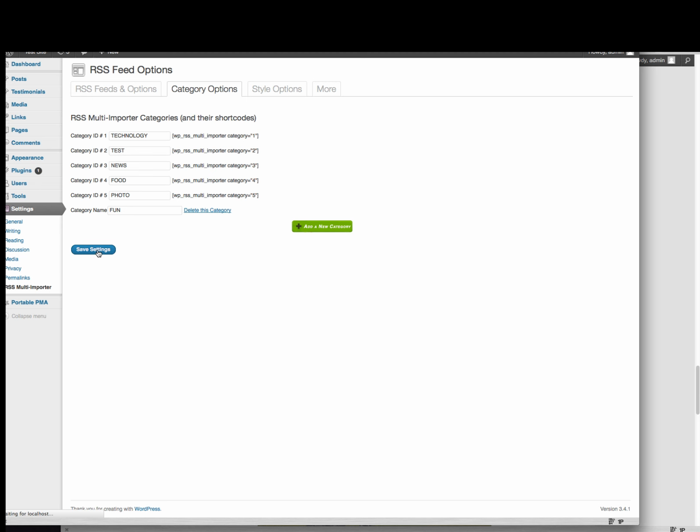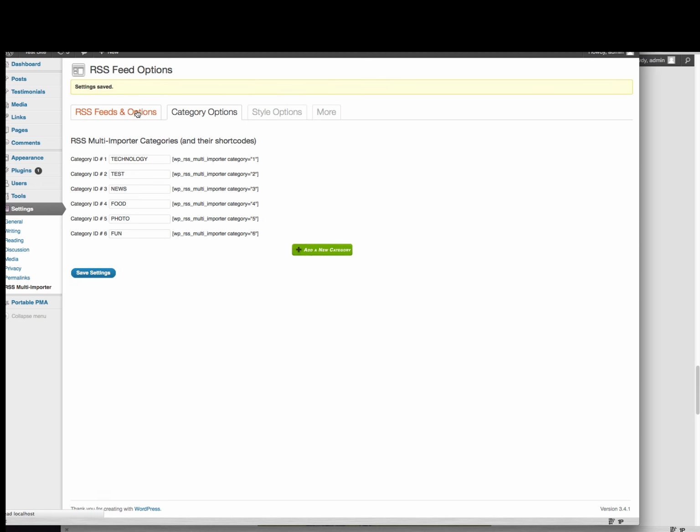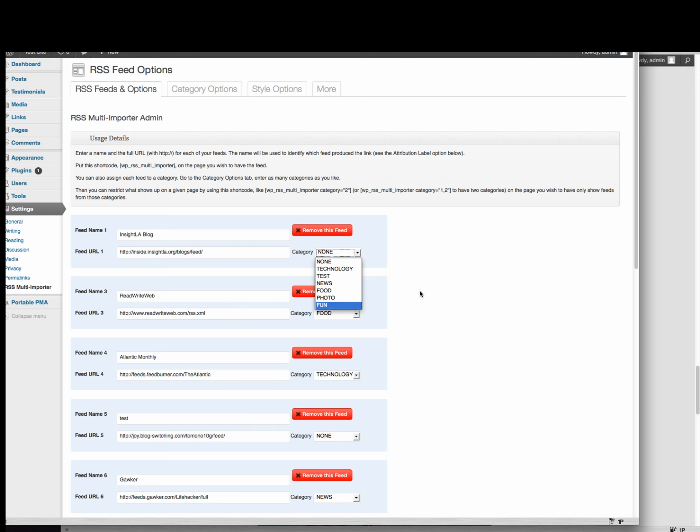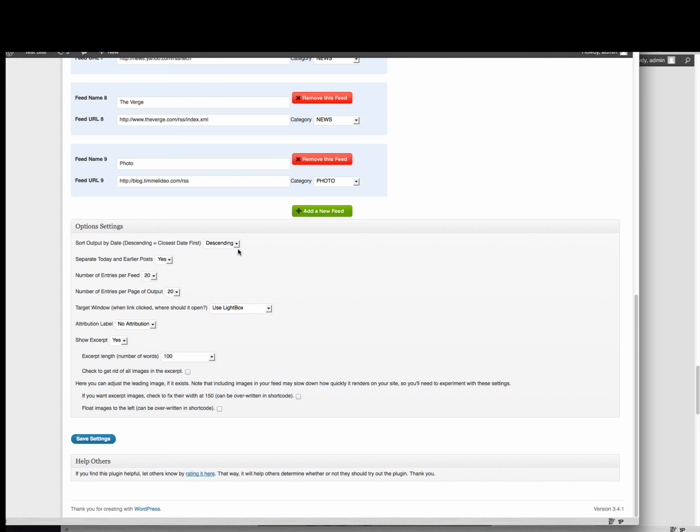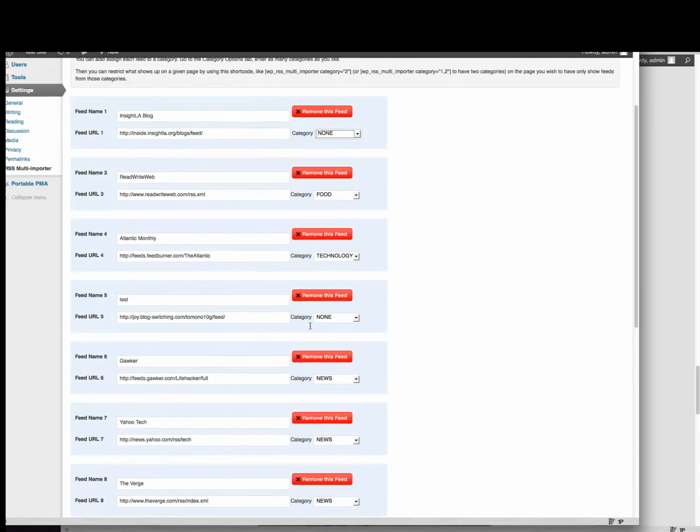Once I save this, all of a sudden if I go back over here, I can see that fun is now a new category. Down here we have a lot of different options. We can output by date, ascending or descending, and we can identify that there's today and earlier posts, and we can limit the number of feeds. We can open up in a light box. We can say we want to attribute it to, say, a news source or whatever, and then we can show excerpts or not. We can get rid of images, and we can float all these images to the left, and do all sorts of different things.